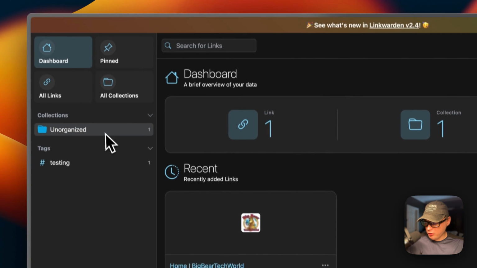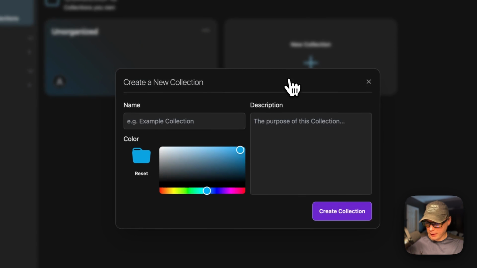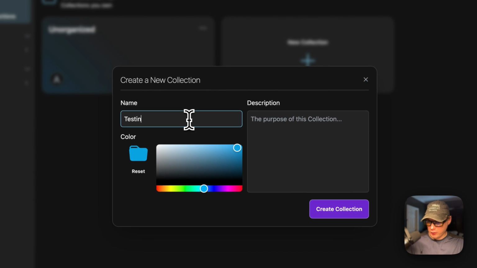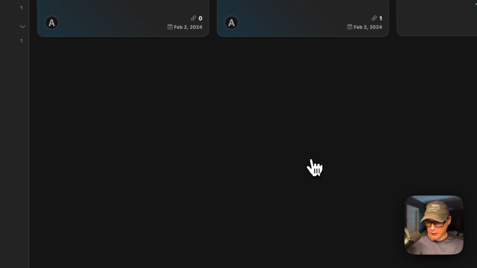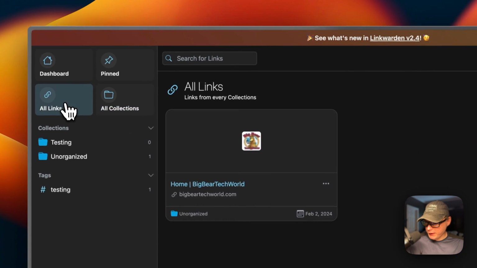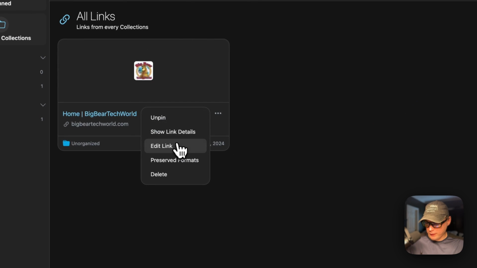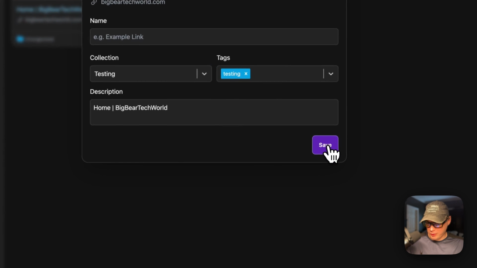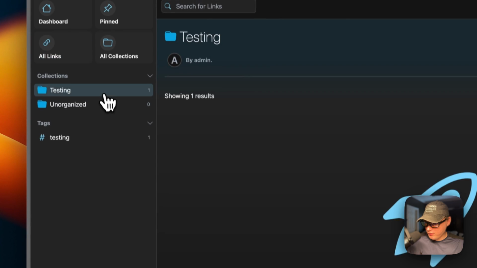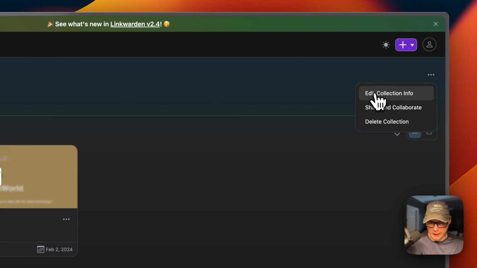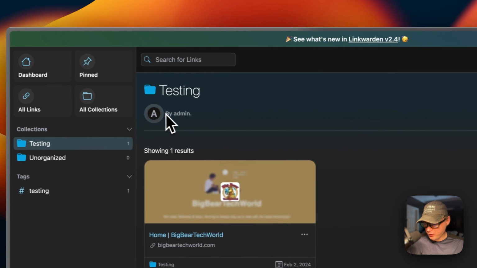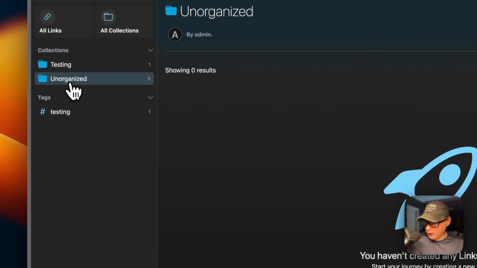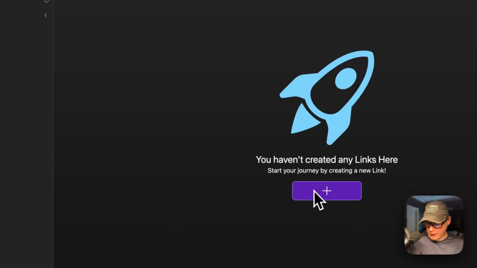You can go into the all collections right here and add a new collection. So now I'm going to create a collection. So now you can go back into all links. You can go to the edit link right here, and you can set it into the testing collection, save. Now you can see it is in the testing collection now. So you can go up here for your options. You can edit collection info, share and collaborate, and delete collection. You can see who created it. You can go back to unorganized and you create a link in here too.